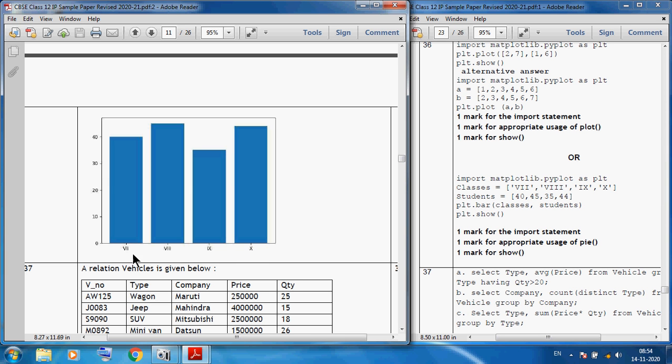So we have the OX axis data, all the classes, and on the OY axis all the student marks. So we have the data. Because this is a bar chart, I am using plt.bar. First we write the classes list, comma, and then we write students. Then we can use plt.show.